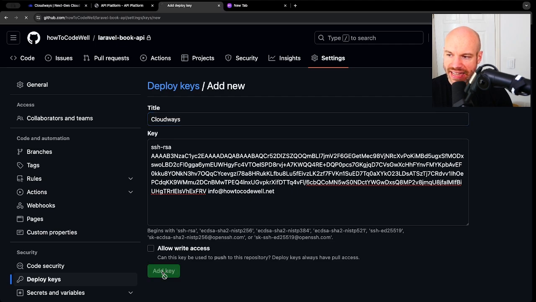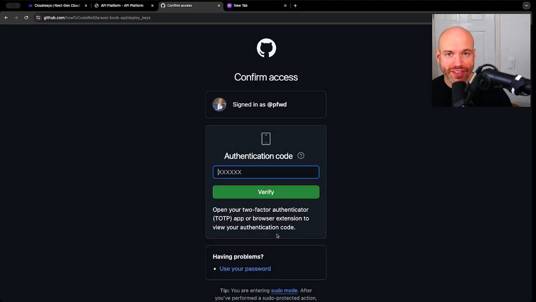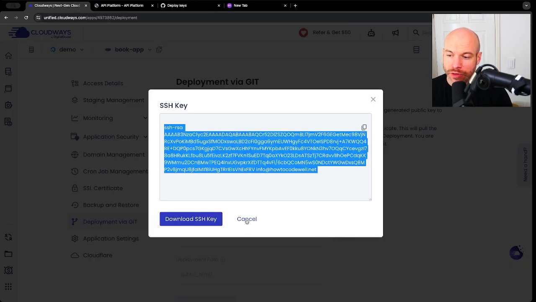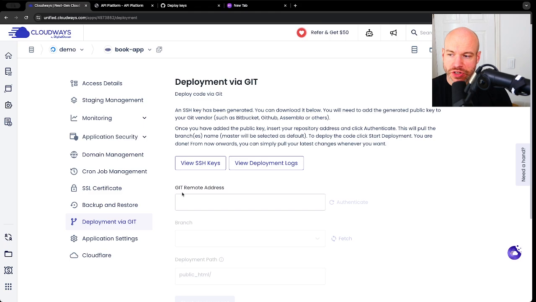Click on Add Key. Now I have to add some 2FA credentials. You may have to do the same. Once the key has been added, click back on to Cloudways. Close down this pop-up, and the next thing we need to do is supply the Git remote address. This is going to be the remote address for our GitHub repository.